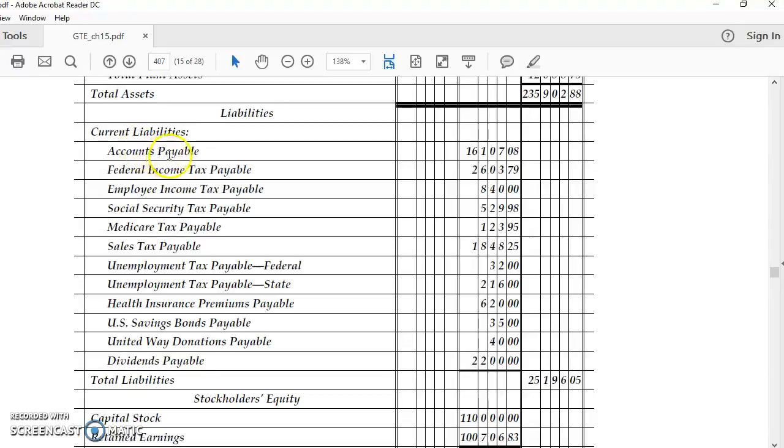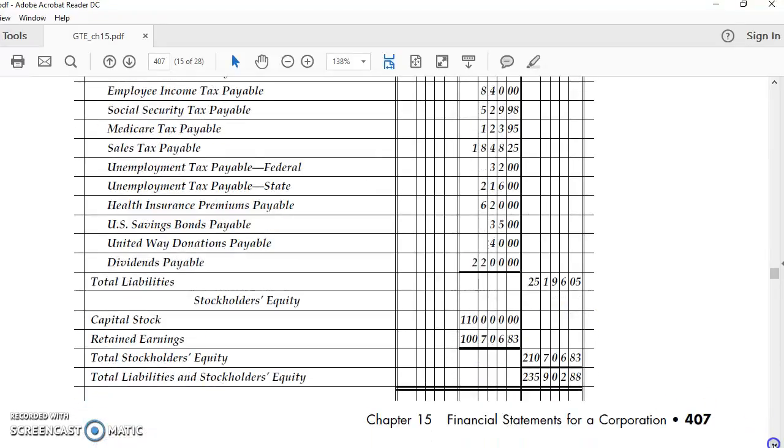We're going to start with accounts payable, then we're doing federal income tax payables. All of our payables are going to be listed, and then we get our total liabilities. List those payables in the second column, put a mathematical line, and then in our third column, we're going to put our total liabilities. The last section is our stockholders' equity.